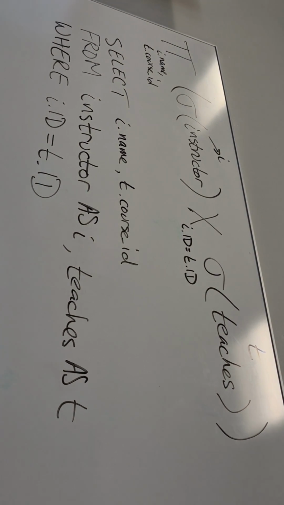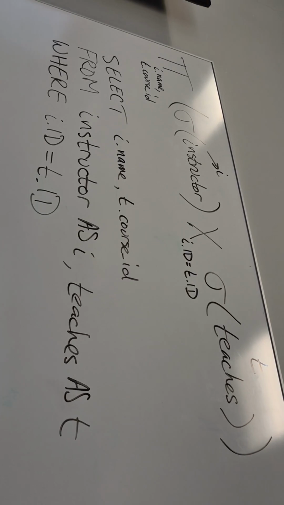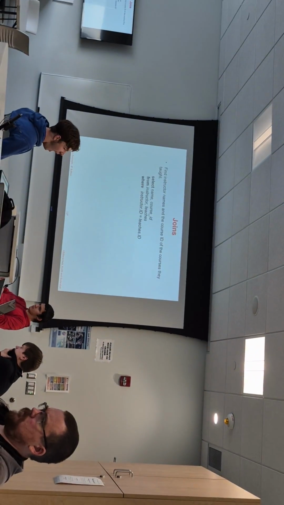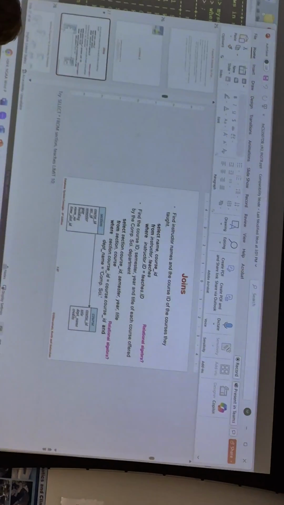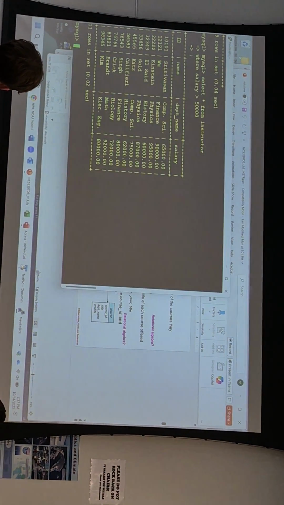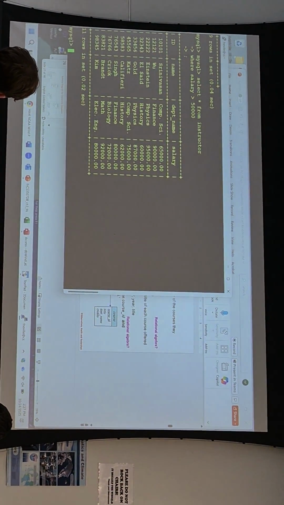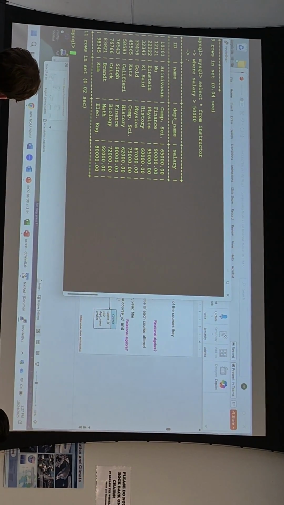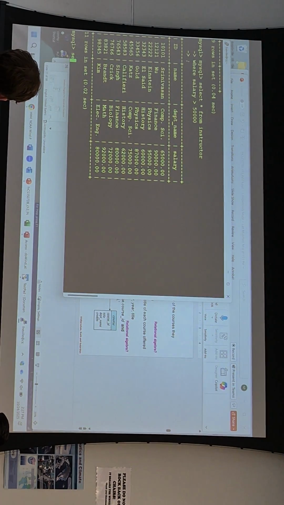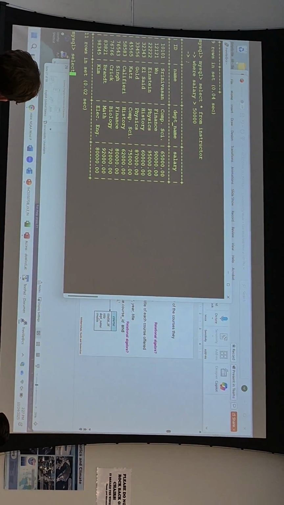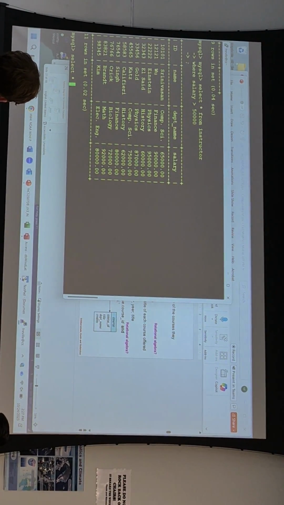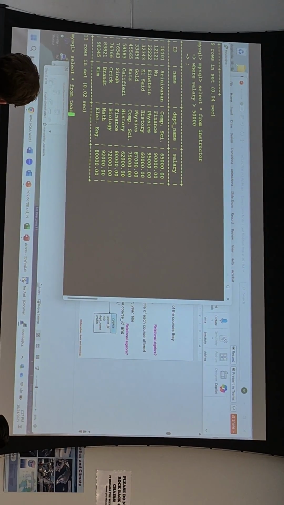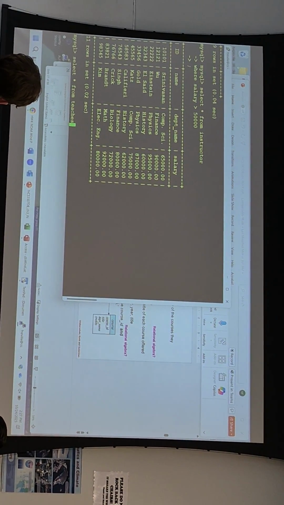So I guess this means I have a hopefully valid SQL statement that I can type into my black console window. I'm going to escape out of this, come over here. We've already seen the instructor table. I guess this is the instructor table. Let's look at the teaches. Let's just get a look at the raw teaches table before it gets joined with anything else. Select star from teaches.